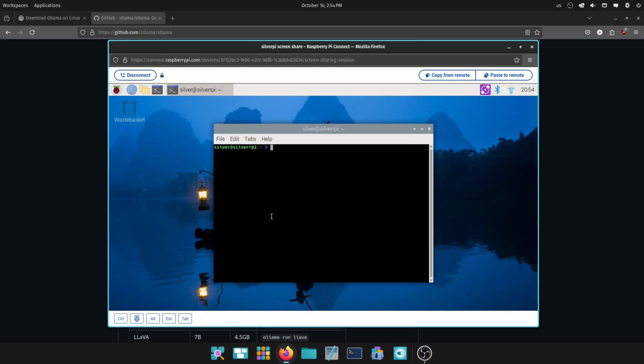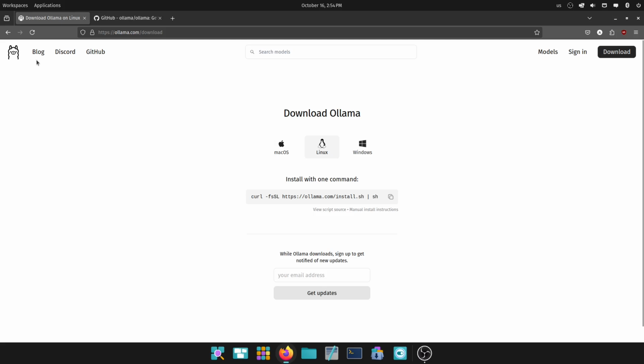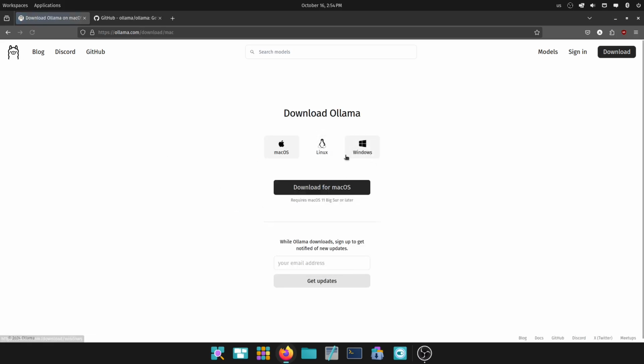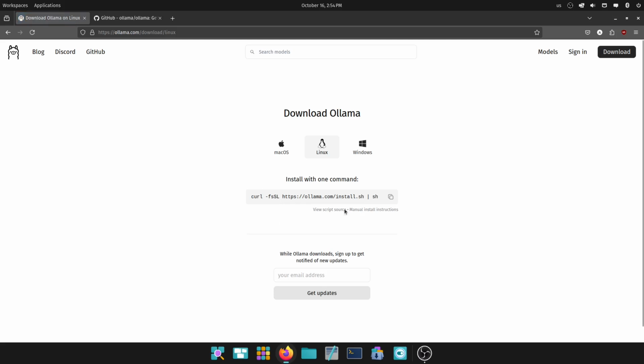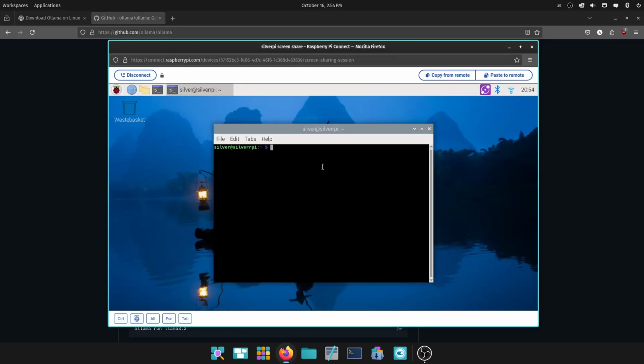Once you do that, you can go to the GitHub, or you can also go to the website, ollama.com. You can just push download, and you can download it based on whatever system. In this case, we're using the Raspberry Pi 5, so we can just use Linux. And I'm just going to use a command, which is here. Like I said, I already installed it. I haven't actually tried it with it installed and see what happens, but let's try it anyways.